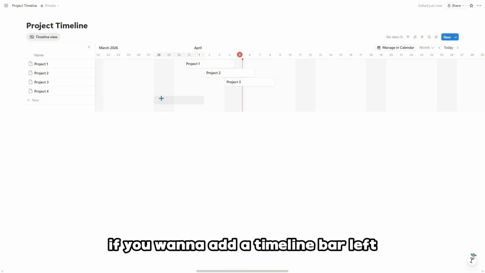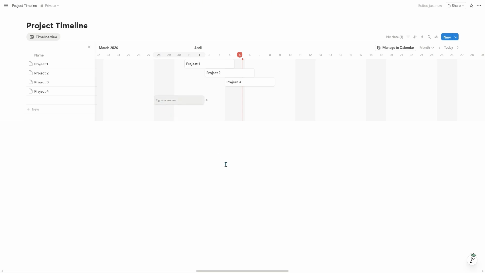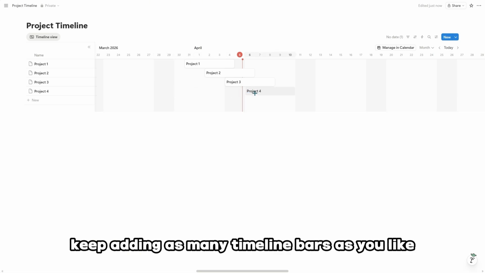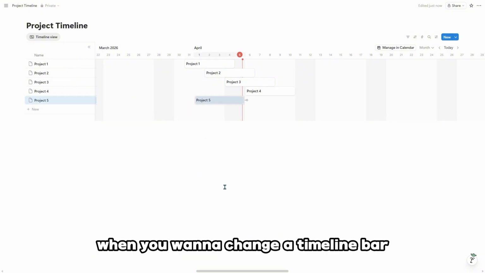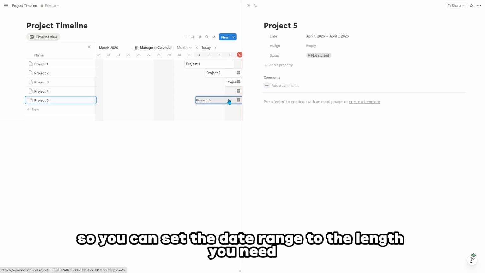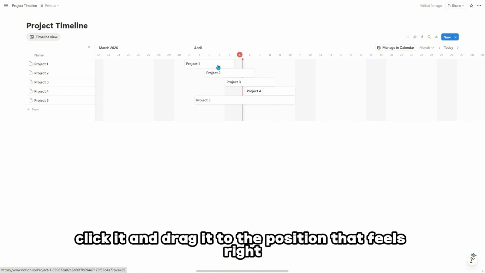If you want to add a timeline bar, left-click directly on the timeline area so a new one appears. Keep adding as many timeline bars as you like until the layout matches your plan. When you want to change a timeline bar, double-click it so you can set the date range to the length you need. If you want to move a timeline bar, click it and drag it to the position that feels right.